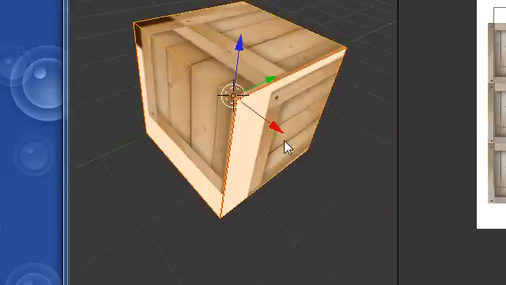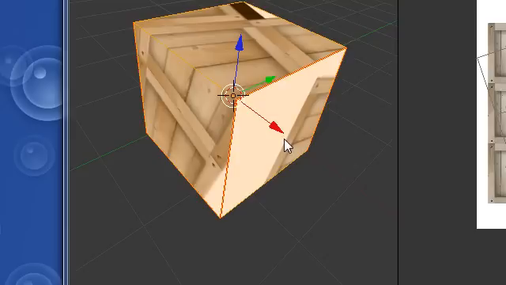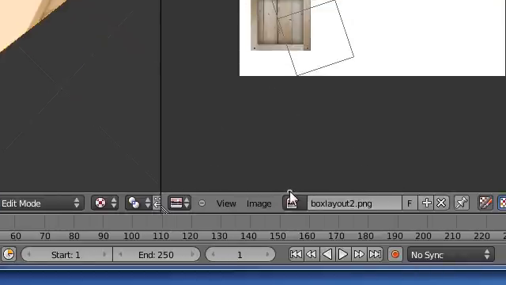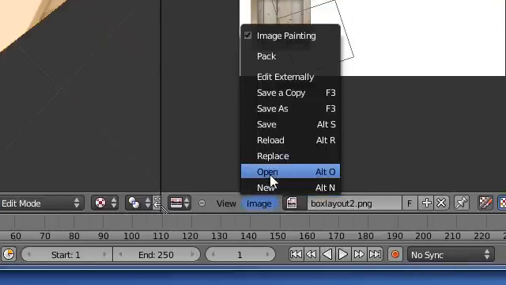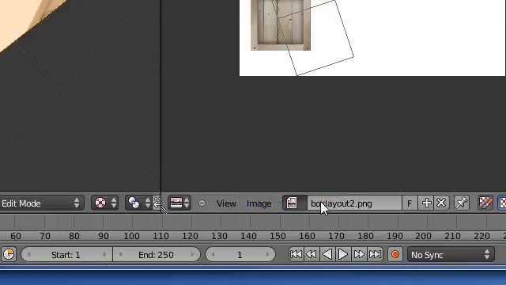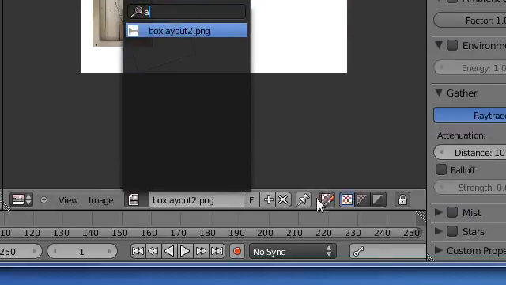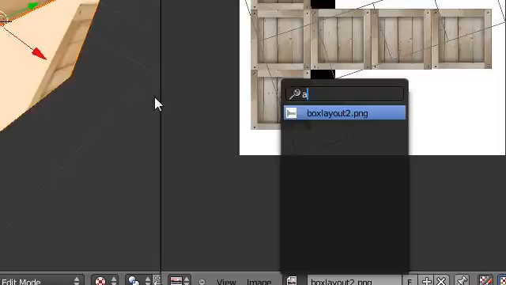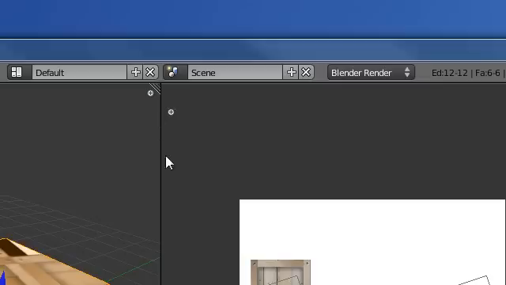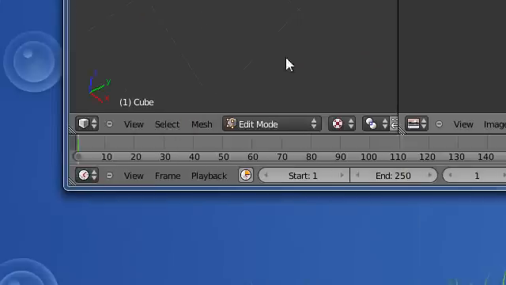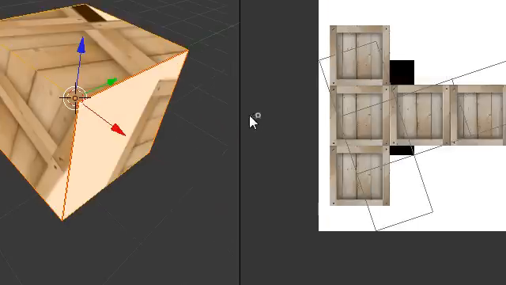So we want to select our cube with A. Let's just unwrap it. Let's go over here, and we have to select. Let's actually go into vertex mode so we can do this right.